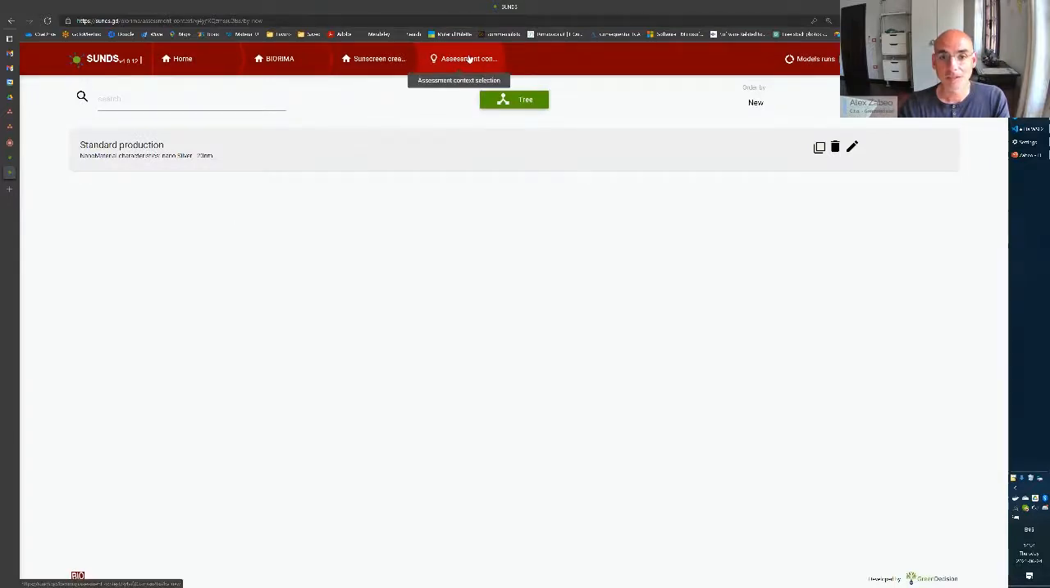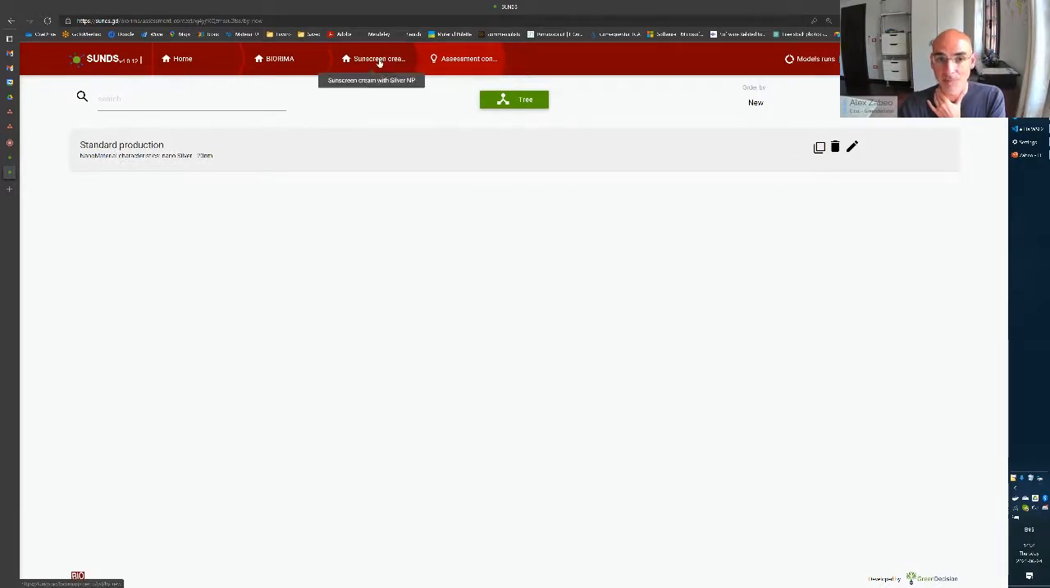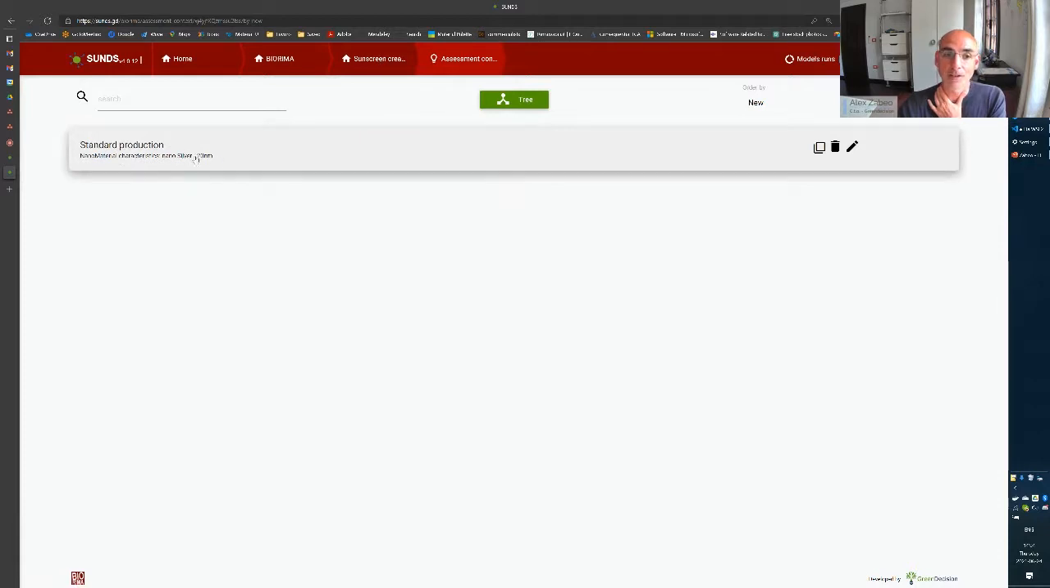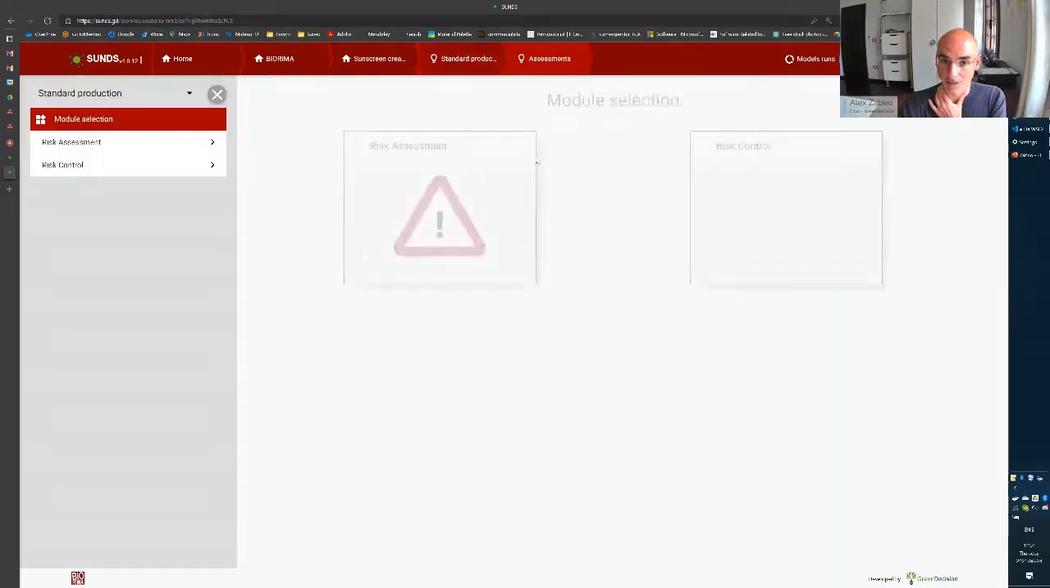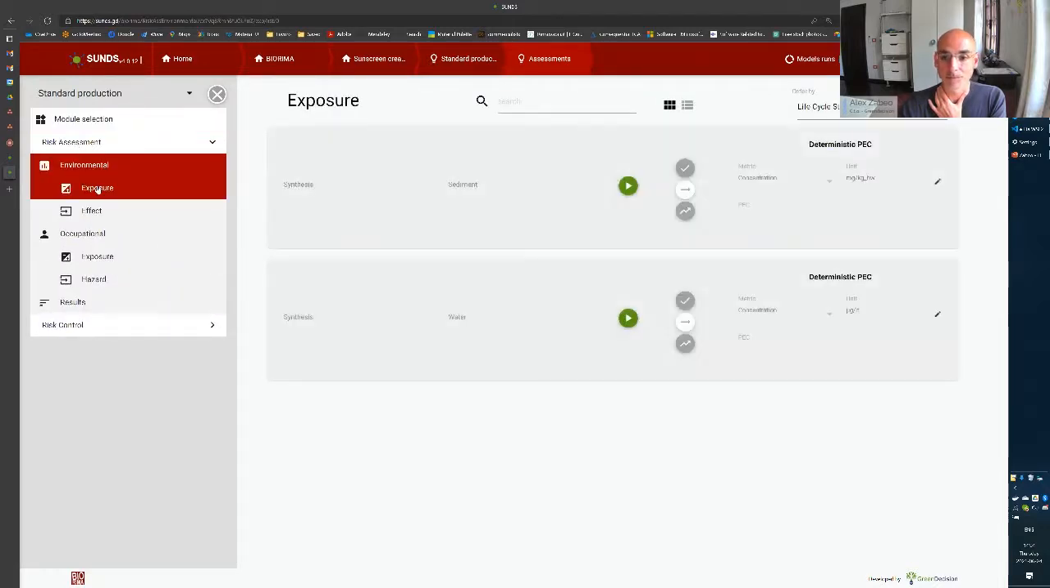And now I am in the assessment context selection page. Again, hopefully you're all here. Not sure. Then we should start working on this scenario. So on the standard production of my sunscreen cream with silver nanoparticles, or nanoparticles of 20 nanometers, for example. So I can enter this context and go to the risk assessment part and start with the environmental exposure.